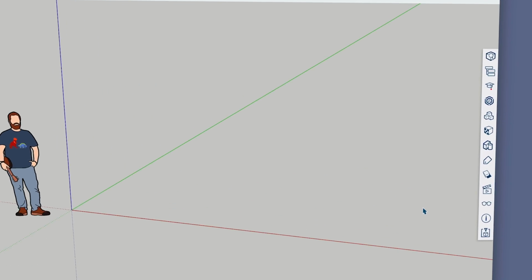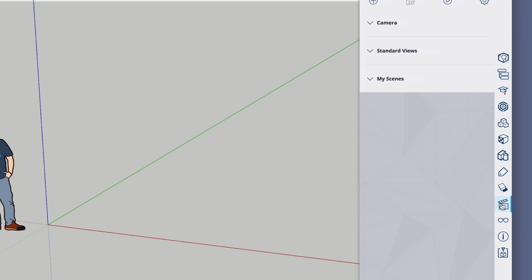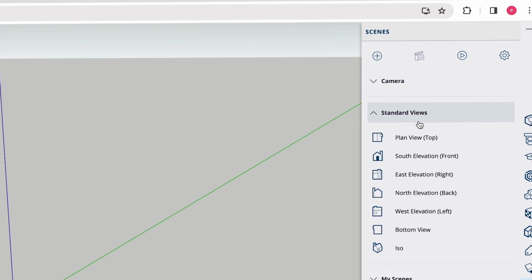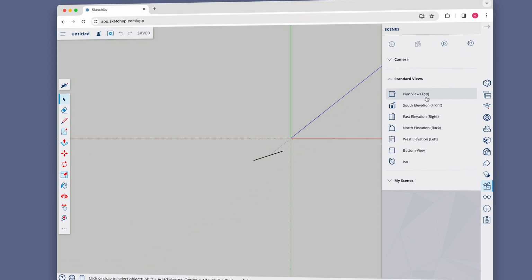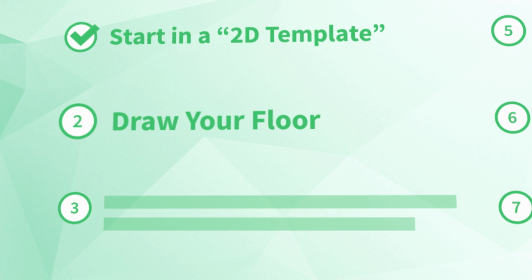If you're using the free web-based version of SketchUp, you won't have access to the template you need. But you can get close enough by switching to a top view from the Scenes menu. Now that you're in a plan view, the next step is number 2, draw your floor.